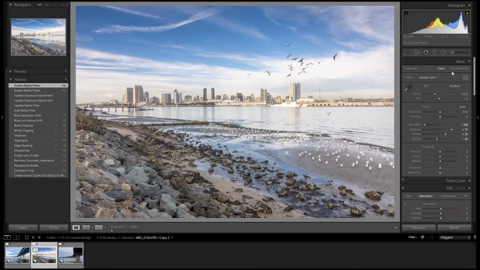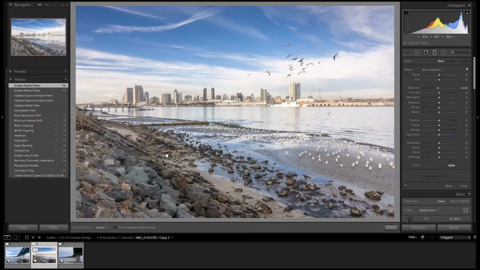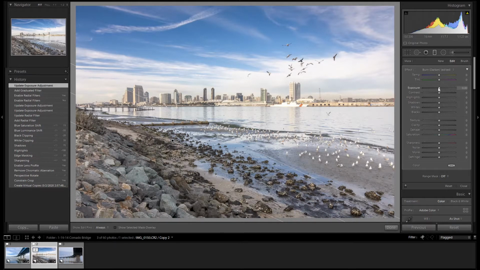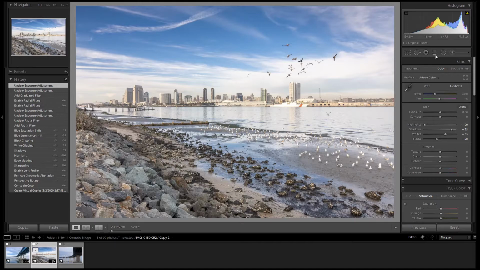Let's brighten up these rocks just slightly. We can do it using the grad tool. We'll bring it up. We can press O to see the areas that we're going to be affecting. Reset our sliders, and we'll bring the exposure up. Just slightly. And that's our final image.